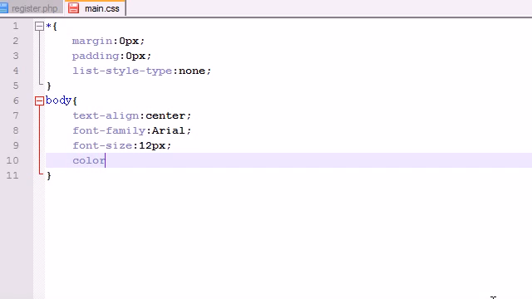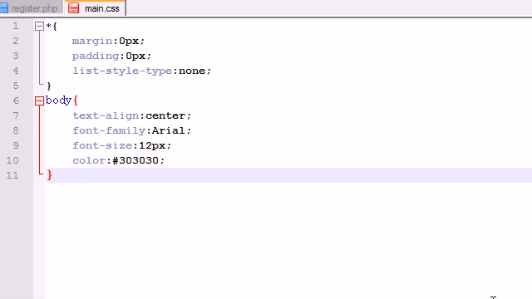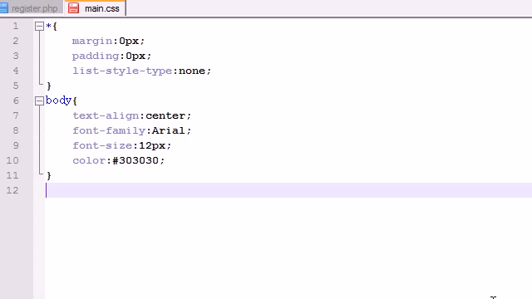And for the color of all the font, I really don't like black because it just looks so standard. So by default, the color is going to be 303030. This is a really dark gray, almost black, but it gives us a little bit of styling that makes it a little bit prettier than plain old black.